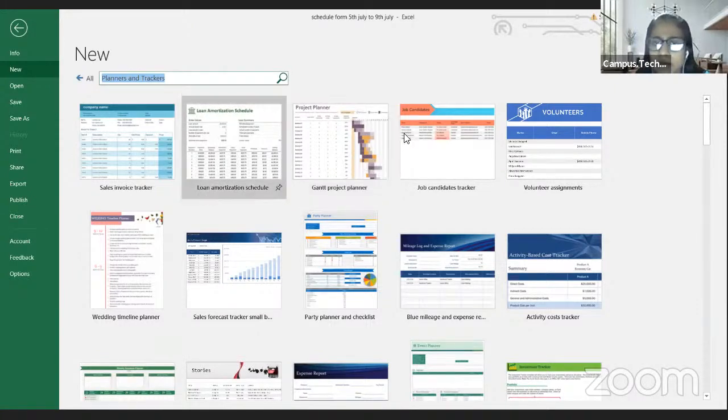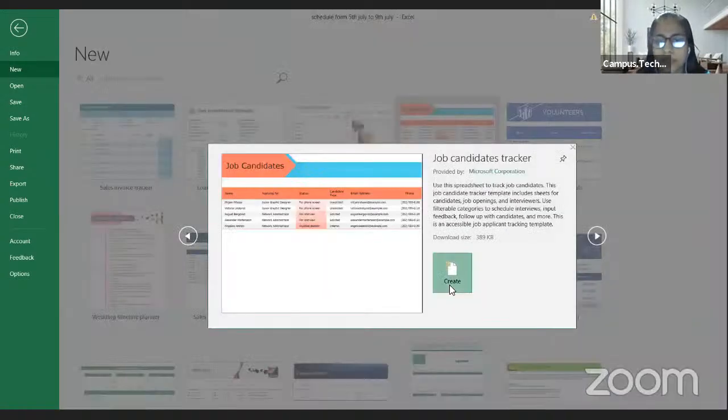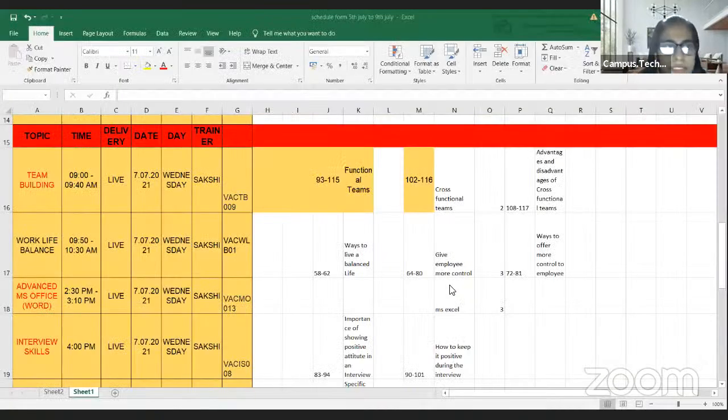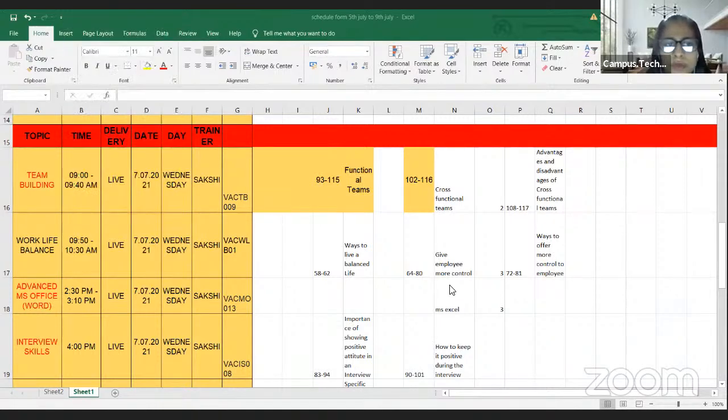So let's go for the job candidate tracker. If I click on job candidate tracker and click on create, it is downloading our template and it has created. So this is, see, we do not have to design anything. Everything is designed automatically. Name, here we just have to write the name, applying for which position. So we can see that, okay, for all the positions we have written. For which position she's applying, we just have to select.